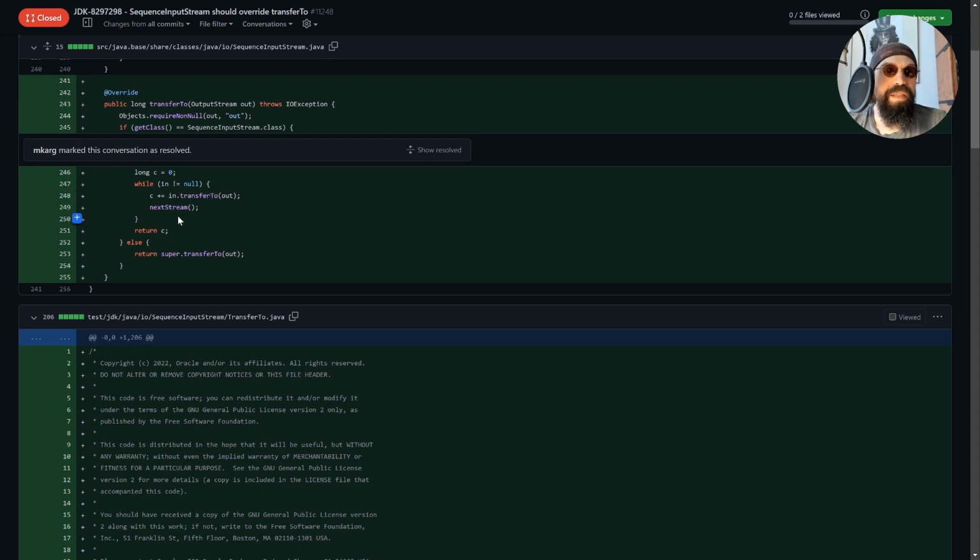On the other side, there's a loop. So why is there a loop? The loop is because this is a SequenceInputStream. A SequenceInputStream is provided at least one input stream, but you can provide a lot of input streams.